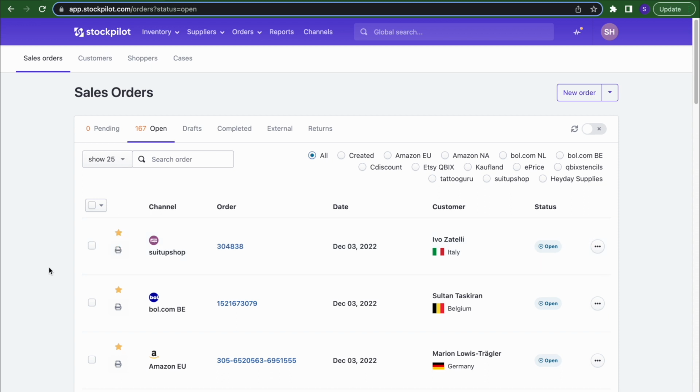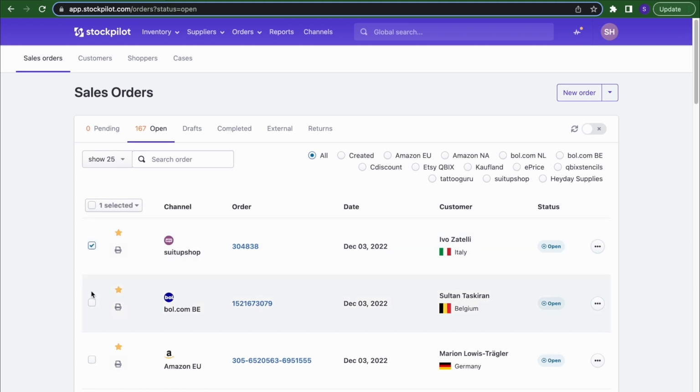Orders can be managed in two ways. You can select these checkboxes here and then you can edit in bulk. You can print a packing slip, ship the order, or mark the orders as complete. When you mark complete here, it will not register the order on the sales channel. That only will happen when you ship the orders the proper way. This is because we need a track and trace to send to the marketplaces.